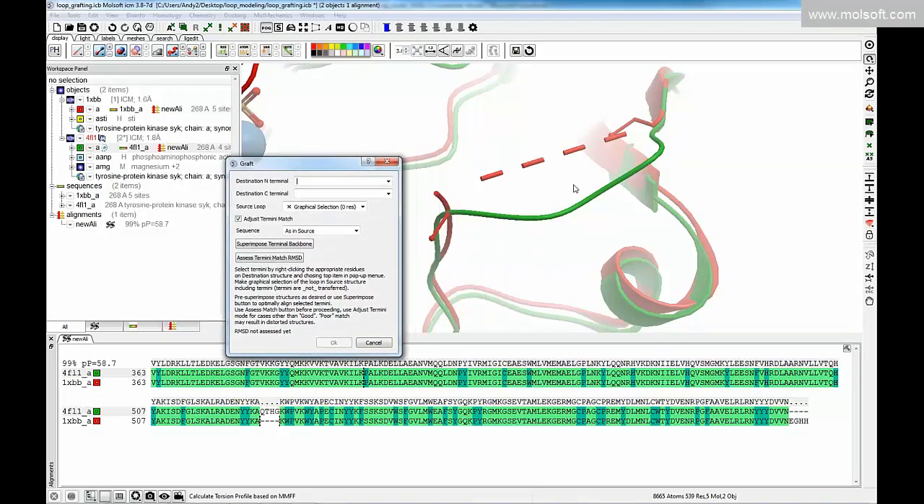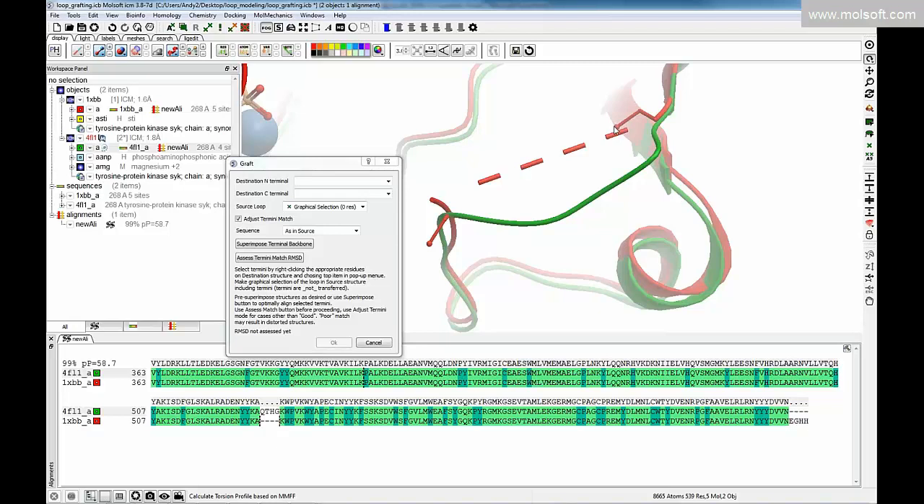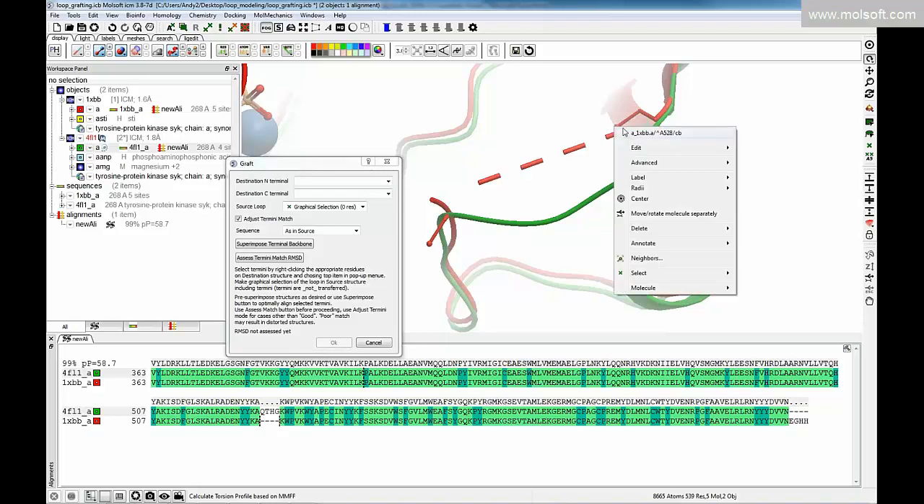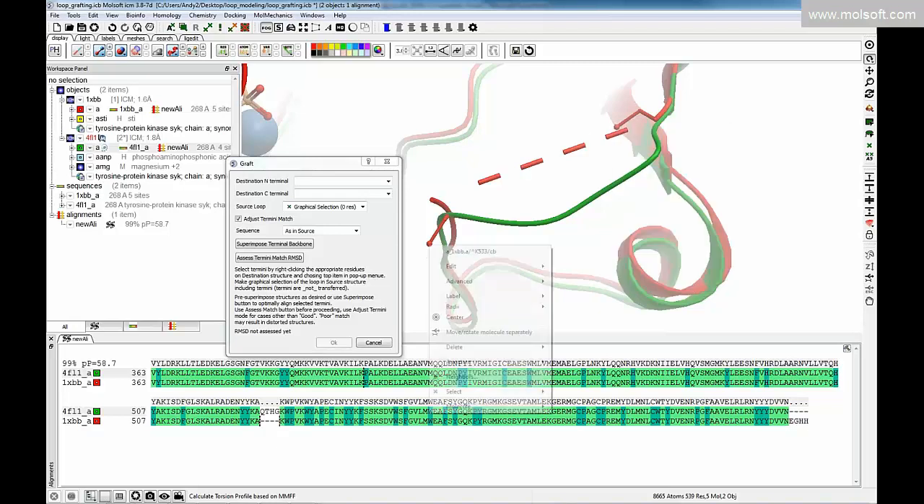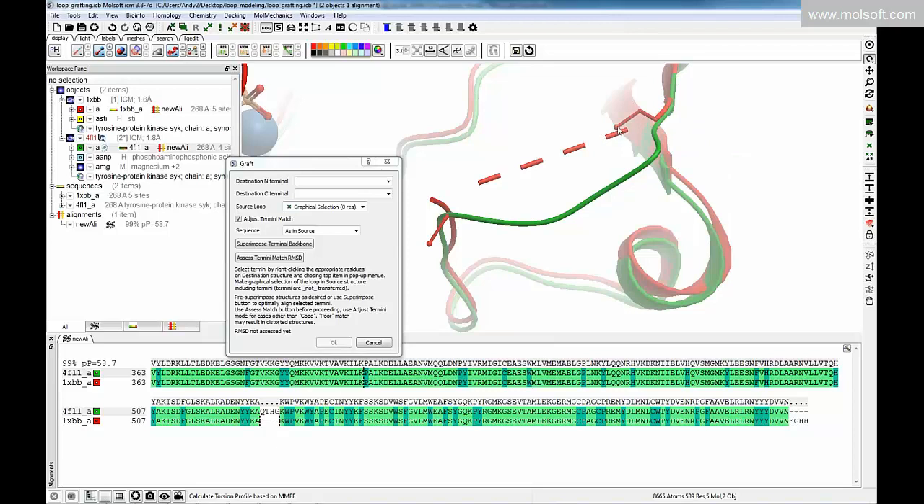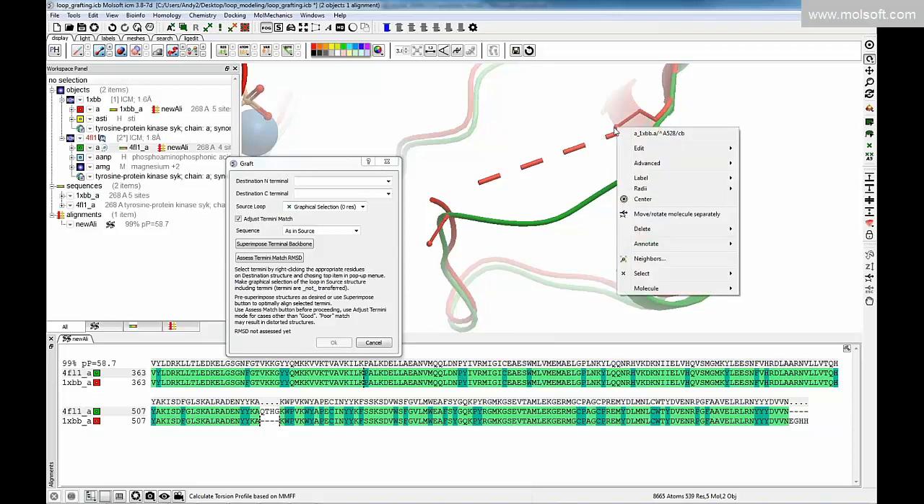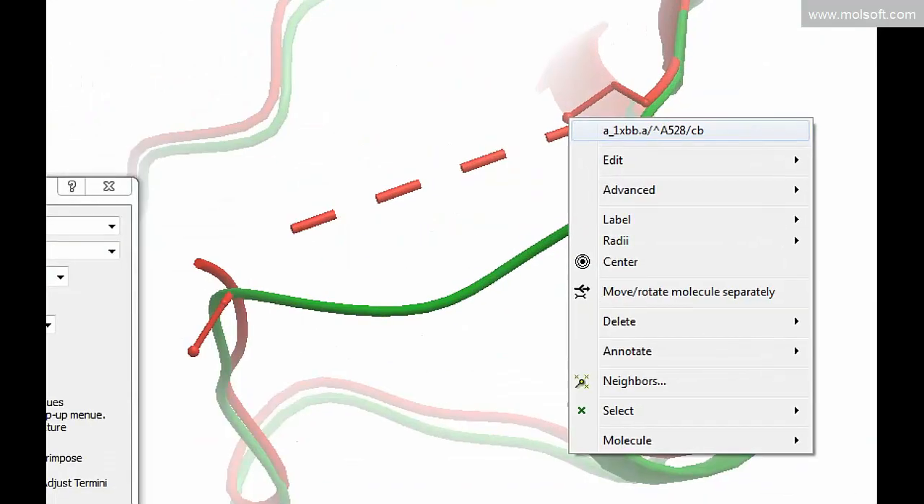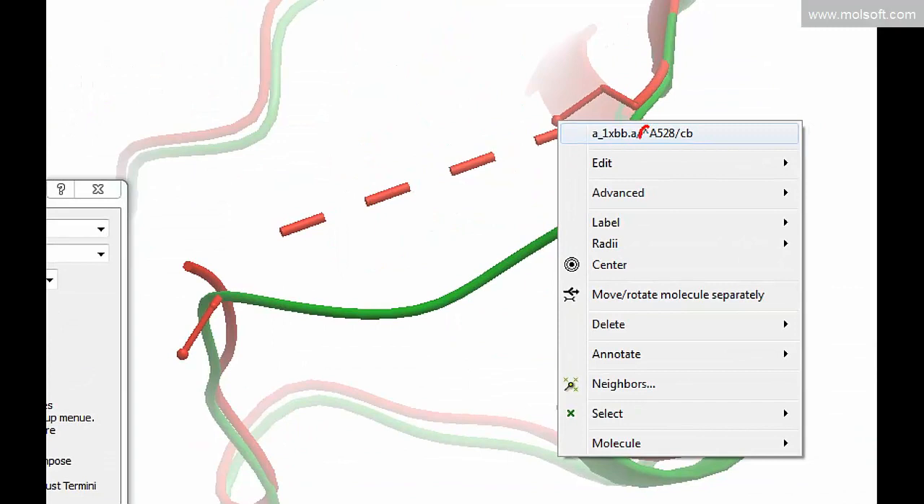It's asking which is the N terminal, so we have 528 and 533. So the N terminal is 528, residue 528. If you right click on a residue, you can see what residue you're clicking on. So it shows here, this is residue 528.